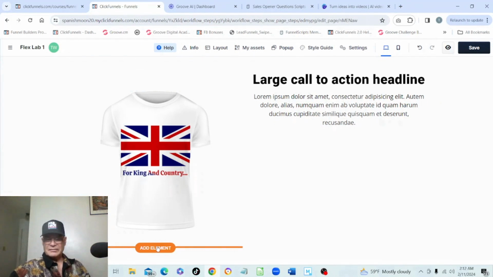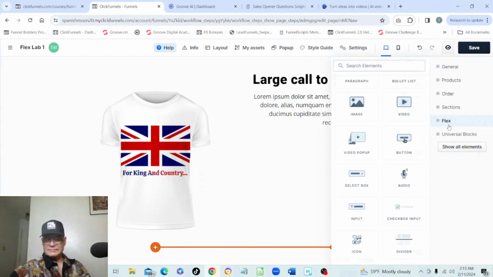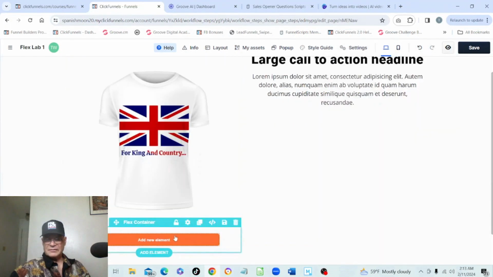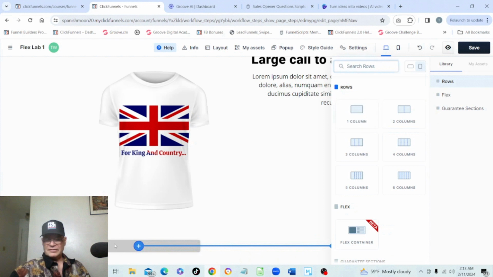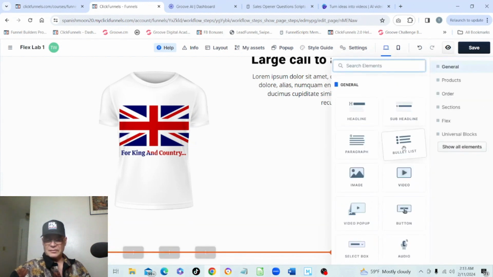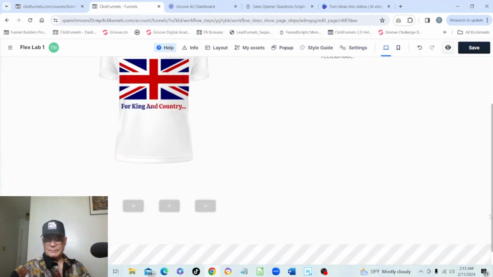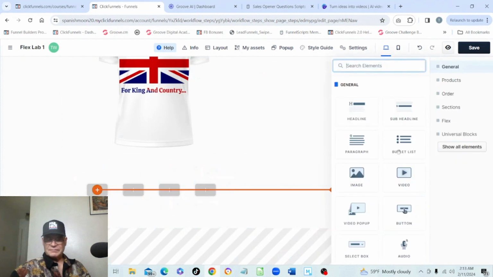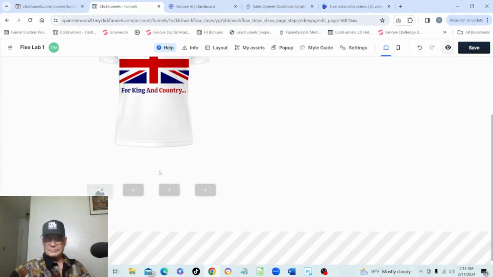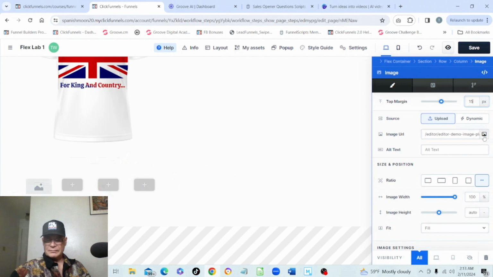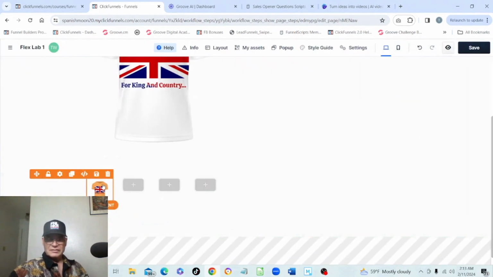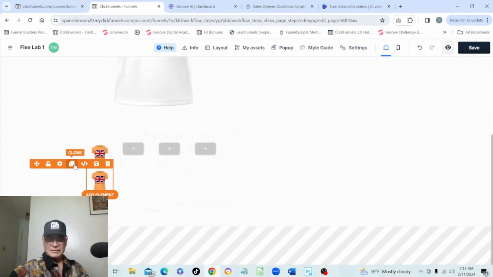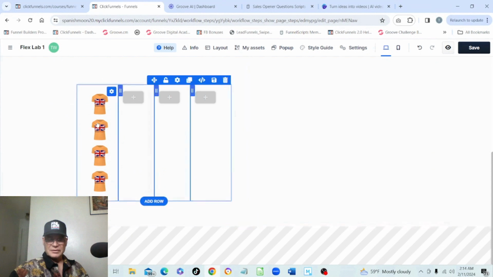If I come here and add another element, I can add a flex container. And then in that flex container, I can add an element to a section. And then under that section, I can add a 4-column row. And then we're going to go ahead and put an image here. And we're going to start uploading our other images. And then the easiest way to do this actually is just to duplicate this a couple of times. And then we can just drag them over.